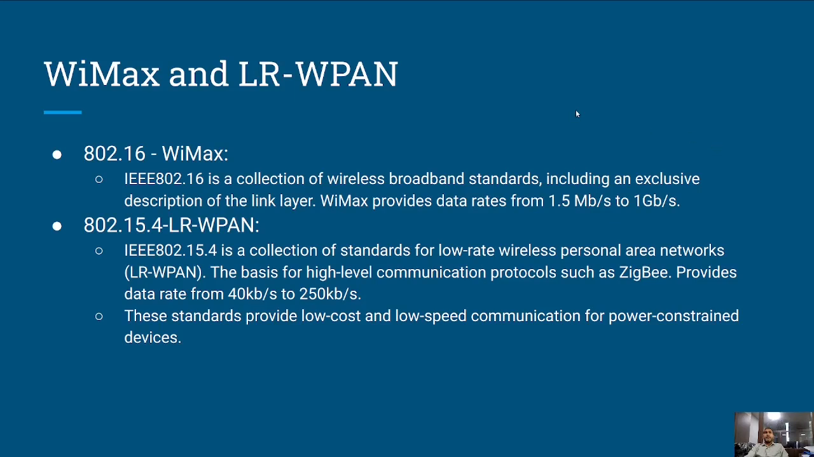So next is the WiMAX or LRWPAN. This 802.16 WiMAX is basically a collection of wireless broadband standards, including an exclusive description of the link layer. The WiMAX provides data rates from 1.5 Mbps to around 1 Gbps.